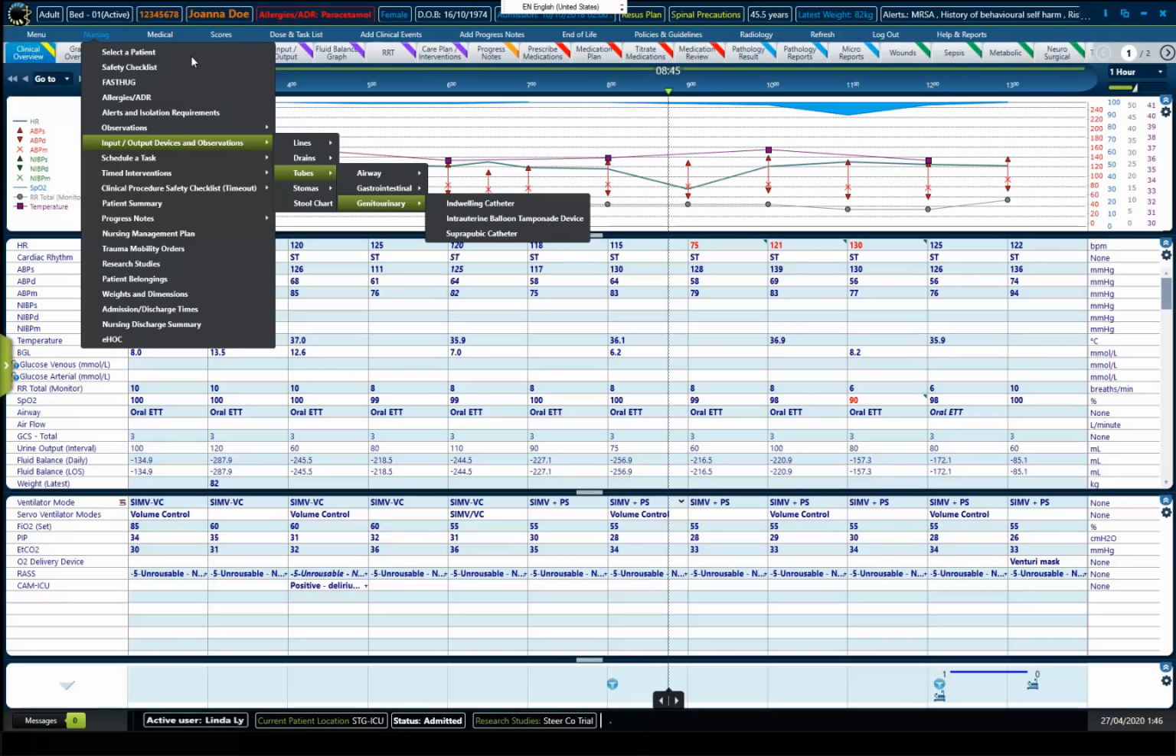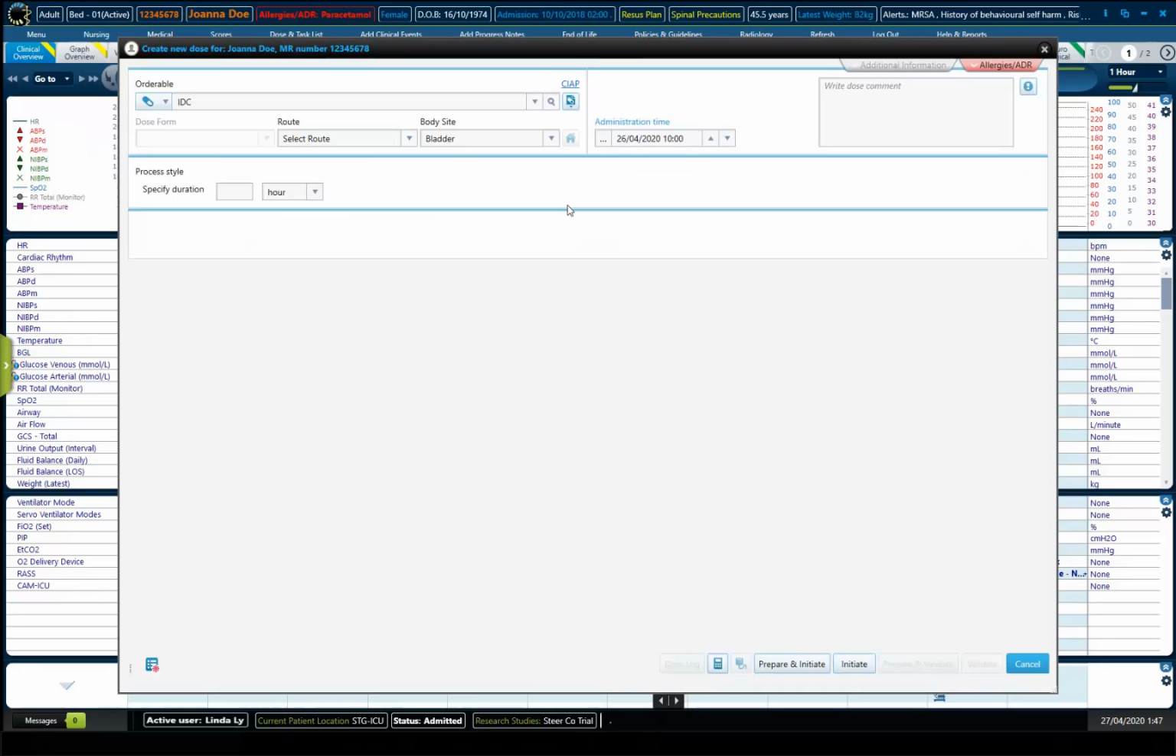When a line, drain, or tube is inserted for a patient, it must be documented on eRIC. To document, go to Nursing, Input-Output Devices and Observations, and select the appropriate line, drain, or tube. An order entry window will appear. Ensure the correct date and time is applied against the line, drain, or tube.